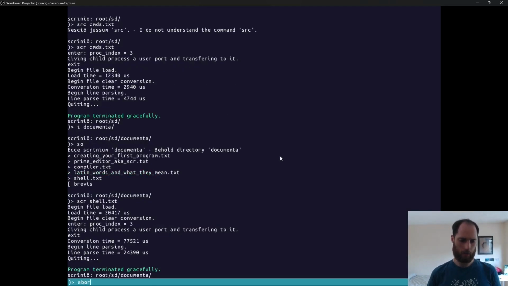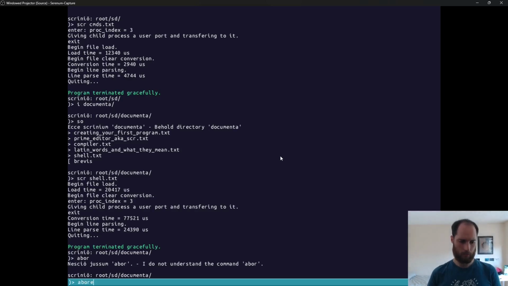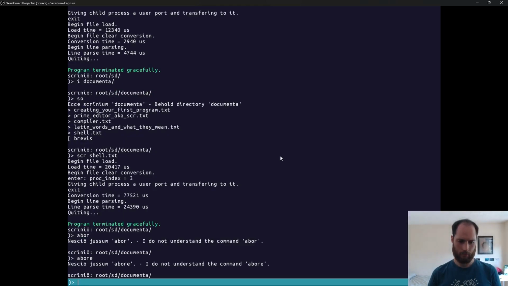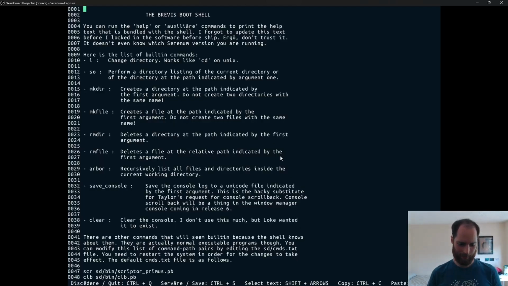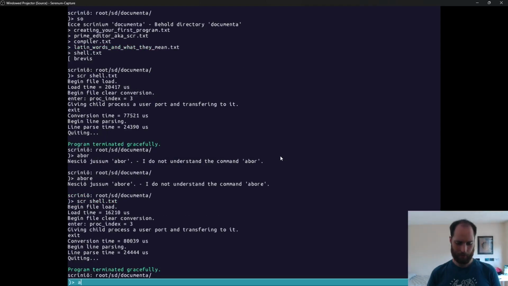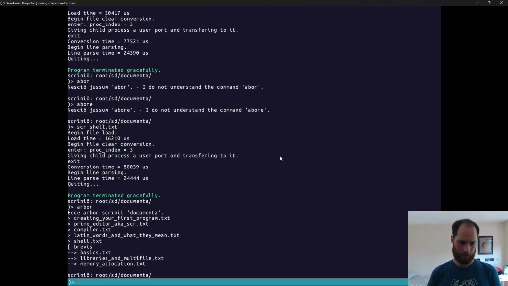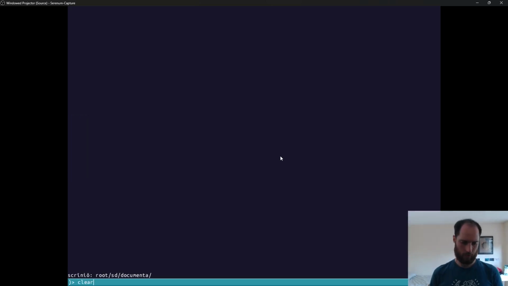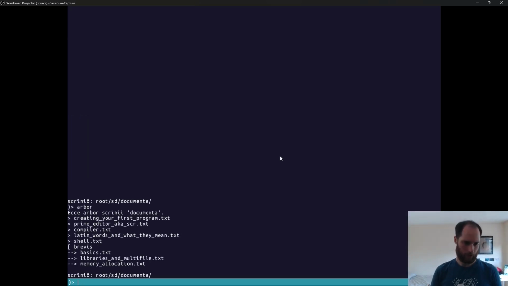But also let's just do this argwall command. I can't spell it. Oh, so within the Brevis documentation, there's libraries and multi-file and memory allocation. Cool.